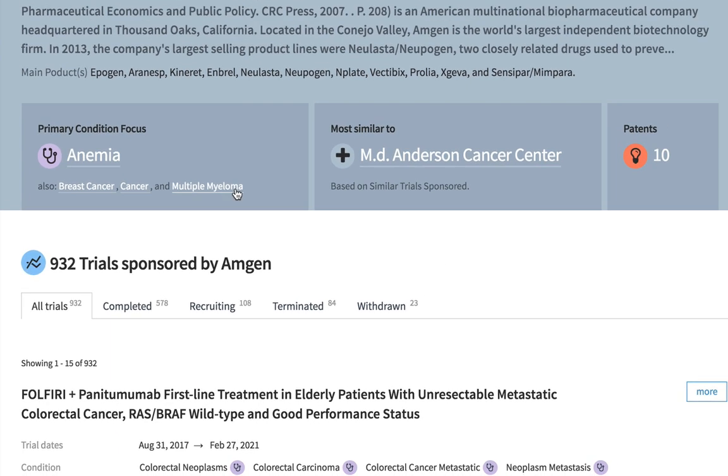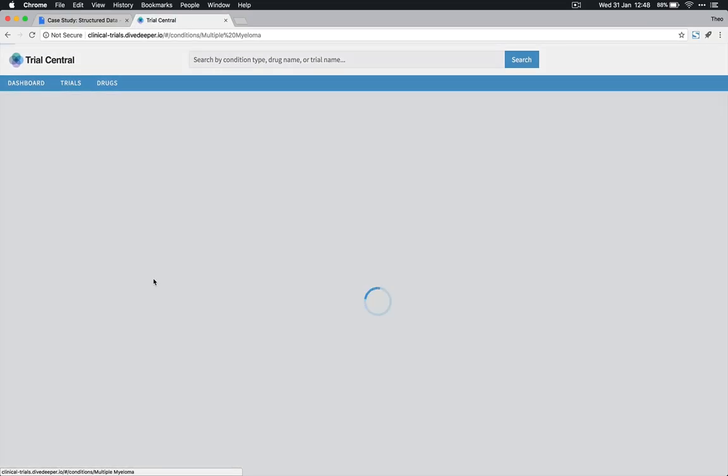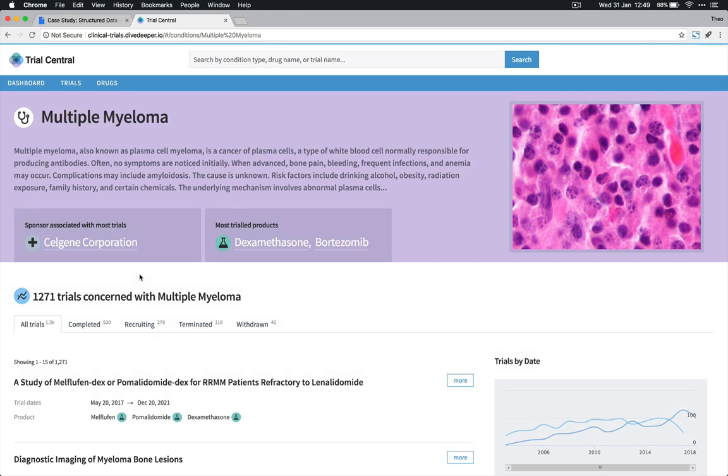So again, true to form, here's everything Fusion can extrapolate from this set about plasma cell myeloma. The image is automatically selected from Wikipedia on the fly, as is the condition summary at the top. And we can see that the most trialed product for this condition is called dexamethasone. And again, we can jump to that as a lens.